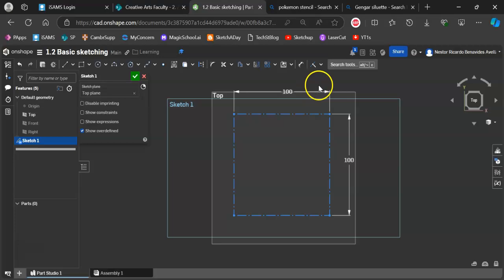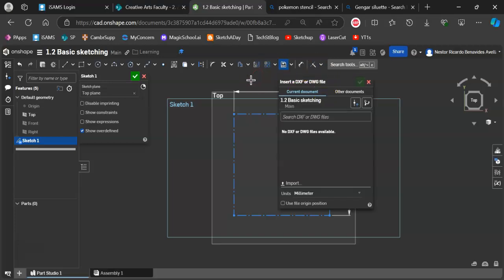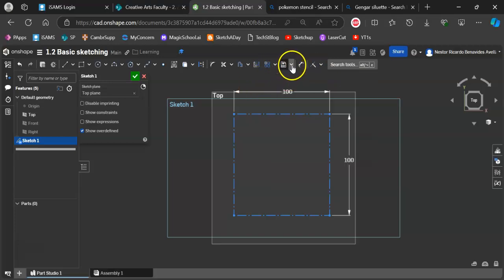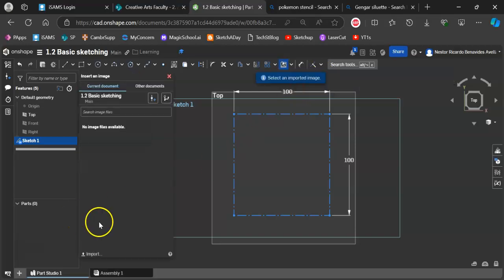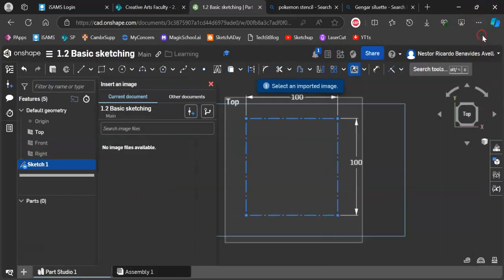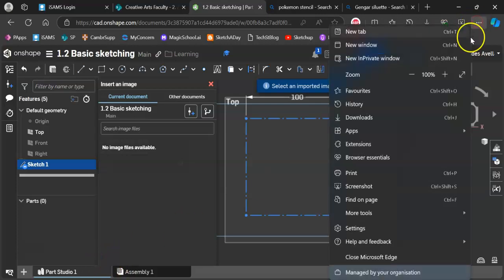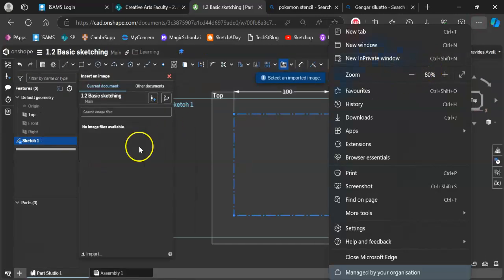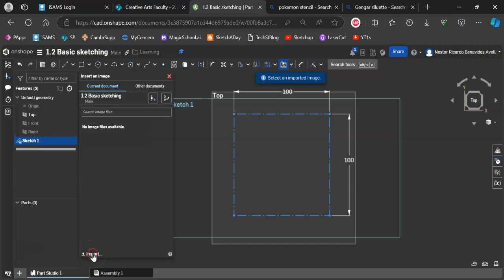So step number one, you create the outer limits of whatever type of product you're making. Step number two, you click here. It should look like this, but you're going to click on this arrow, and instead of selecting the option insert DXF or DWG, you're going to insert an image. When you click on insert image, you're going to see this window. If the zoom of your web browser is at 100%, sometimes you cannot see the option here at the bottom. So make sure that if you don't see it, you just zoom out a little bit, and then you can see the option import right here at the corner.